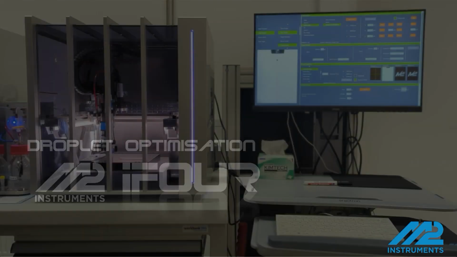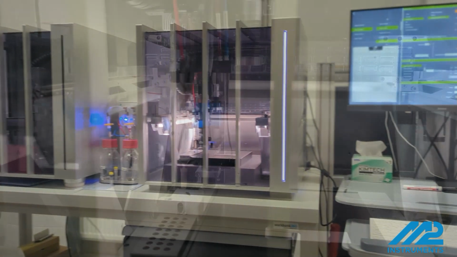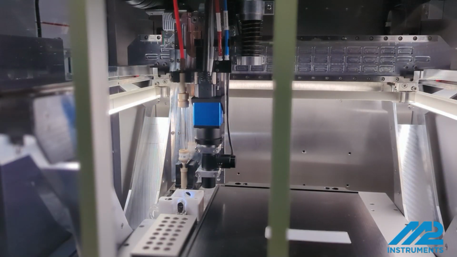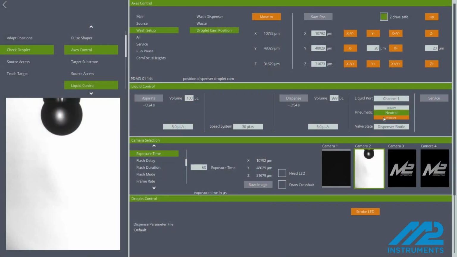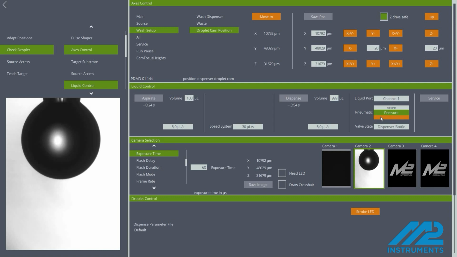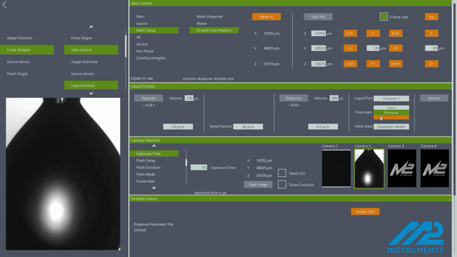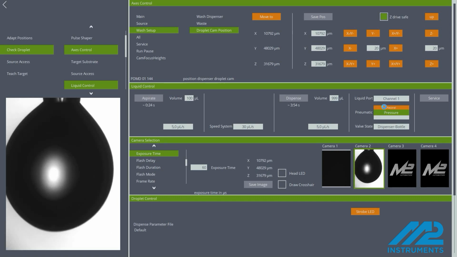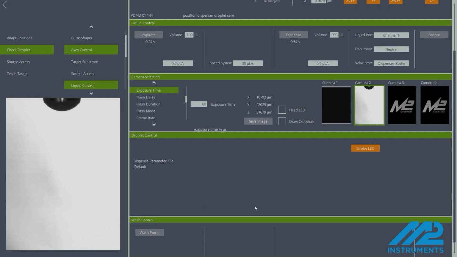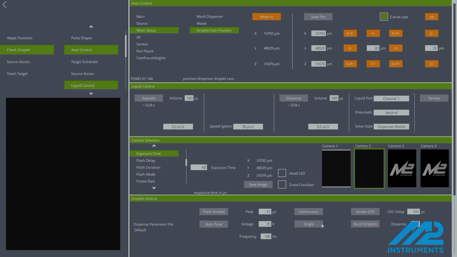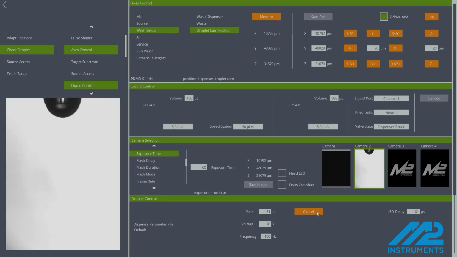This video demonstrates the live optimization of droplets using the built-in droplet camera in the iFOUR wash station. Firstly, the dispenser is flushed with system liquid. To remove the hanging droplet at the nozzle inlet, the dispenser is immersed in a washing solution.